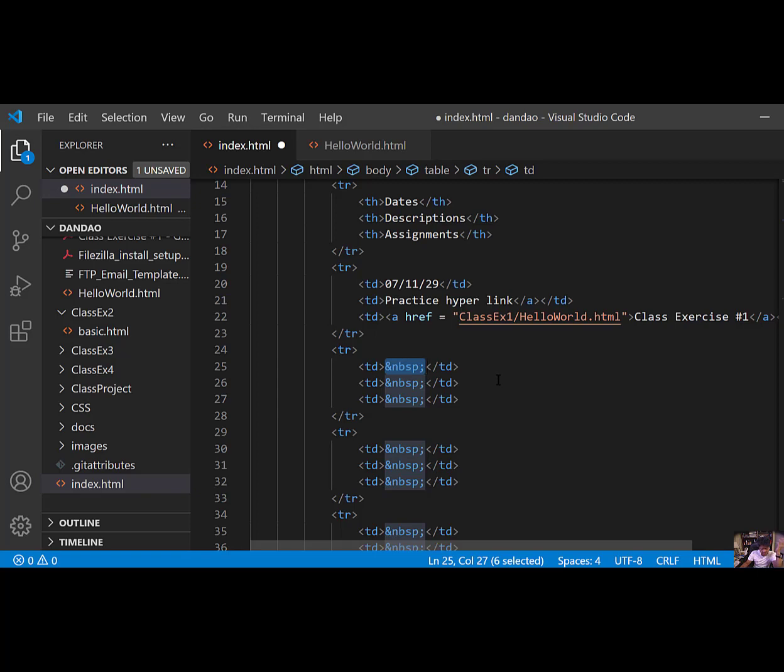These dates are not relevant to any particular semester, so I'm going to call it 7/29 or 28 and year 29. All right, something fictional in the future. You put today's date whenever you do this as well.